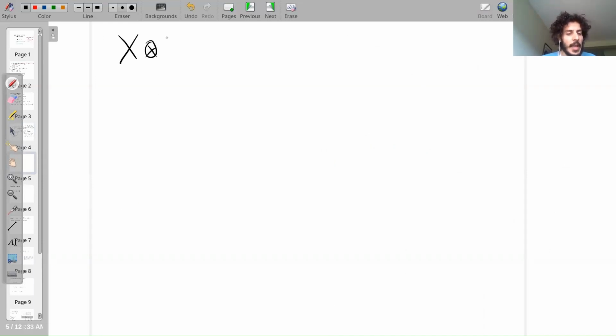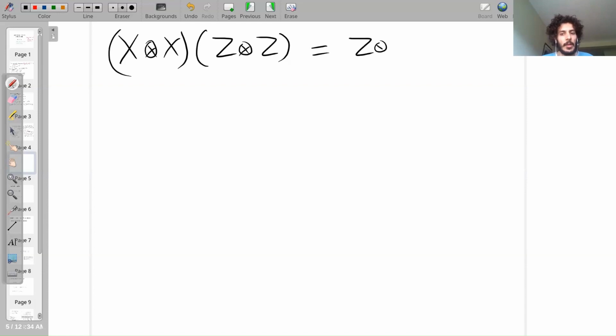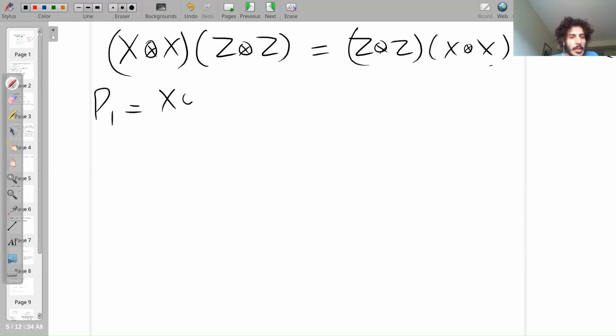So last time we did this example particularly: X tensor X, Z tensor Z is actually equal to Z tensor Z, X tensor X. So these commute, right? Because there were two minus signs that we got, and those minus signs cancel each other out. That is why there's an overall plus sign, which makes them commute. So now my P1 is X tensor X, and P2 is Z tensor Z.